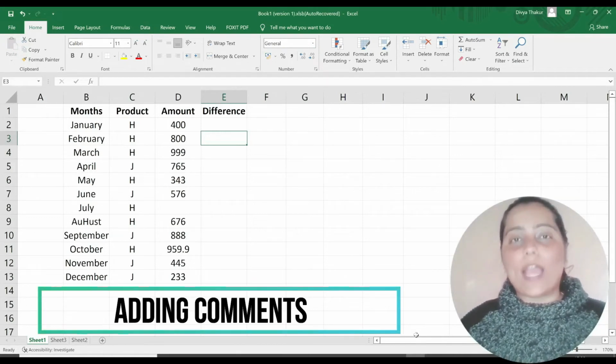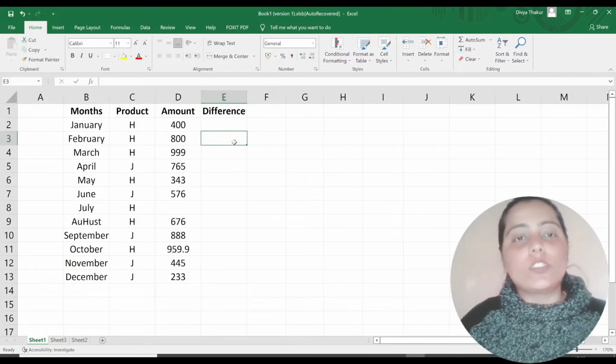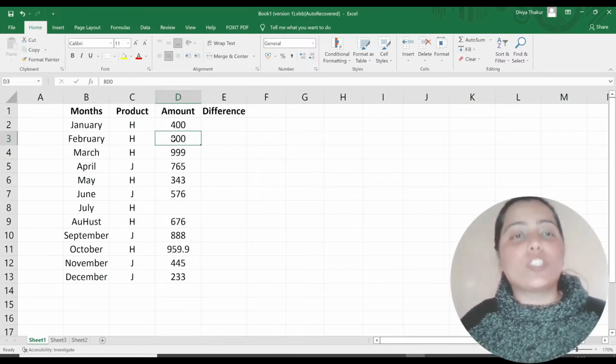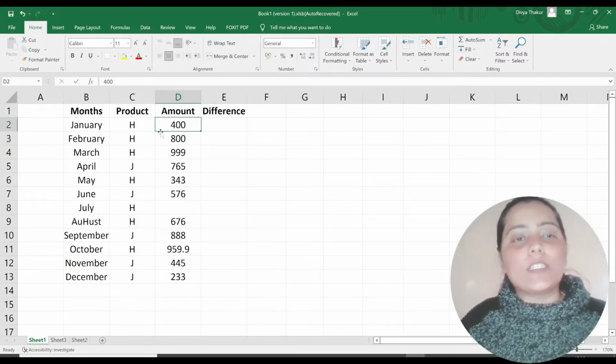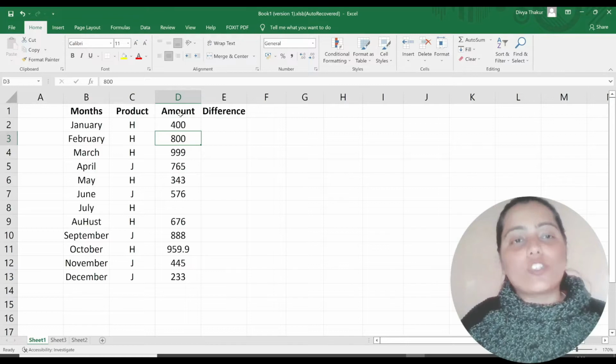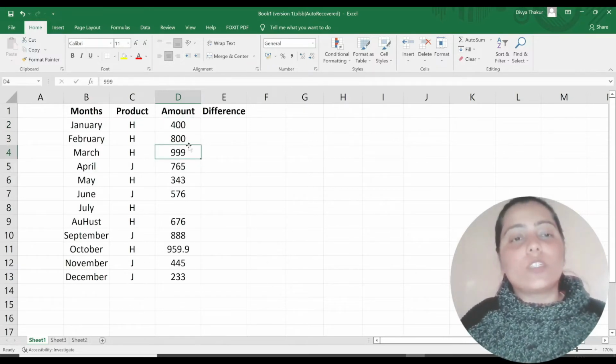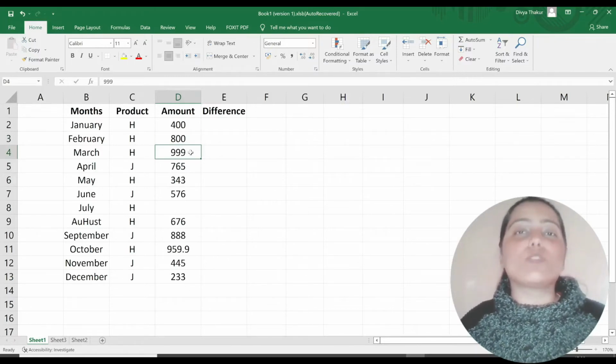Now we have come to the adding comment section. So suppose you want to introduce a new table and you want to know if you incurred a profit or a loss in that particular month. For example, the sales in the month of January by selling this product H were 400, but in the month of February it was 800. So you actually incurred a profit of 400. So 800 is 400 more than this 400. Similarly, in the month of March also you incurred a profit. Because 999 is greater than 800, you incurred a profit of 199.